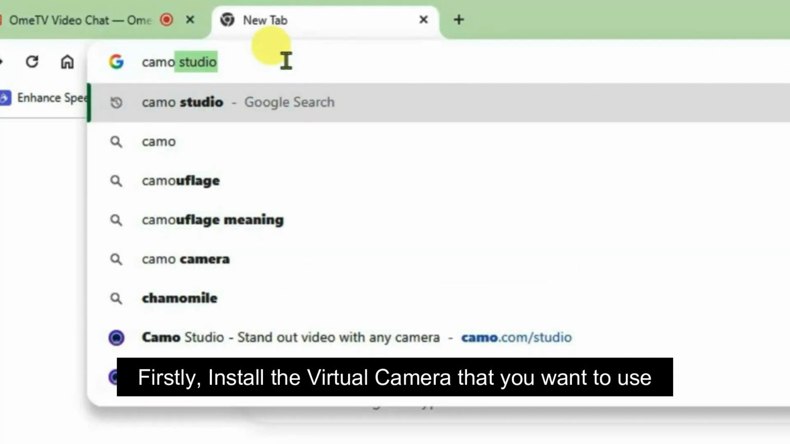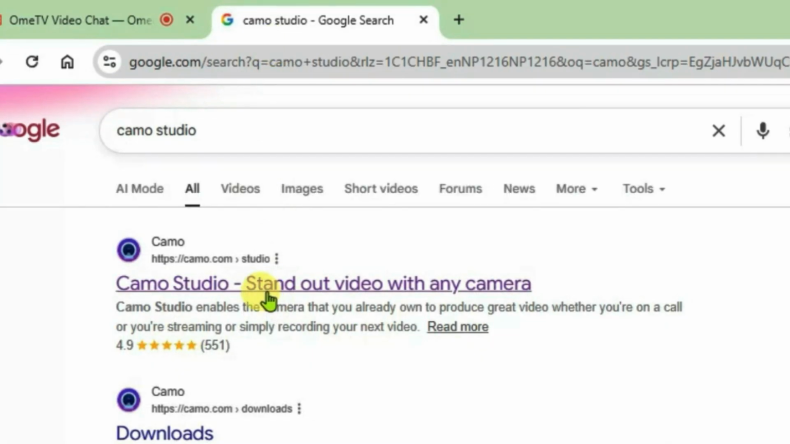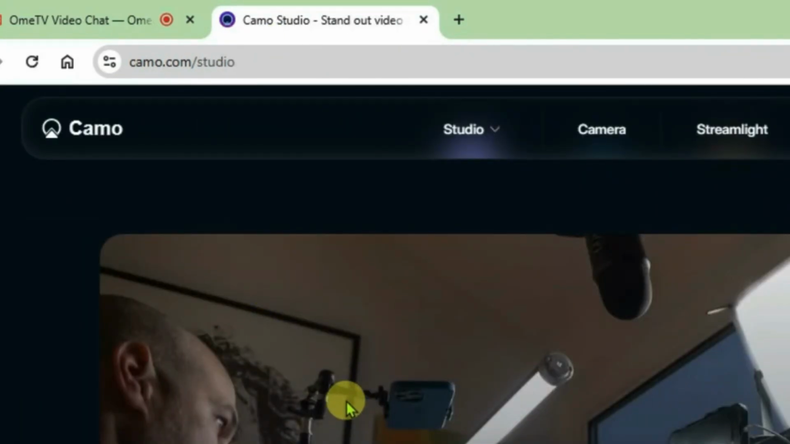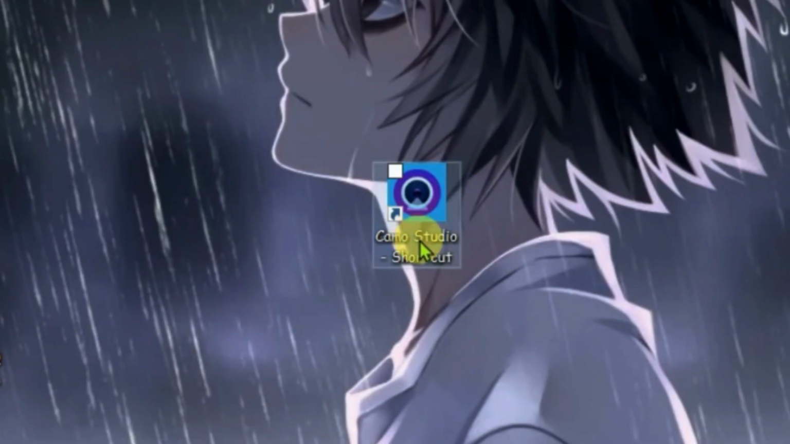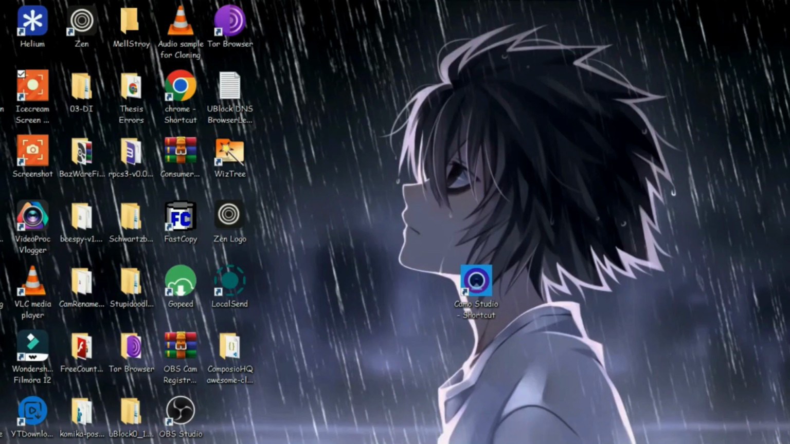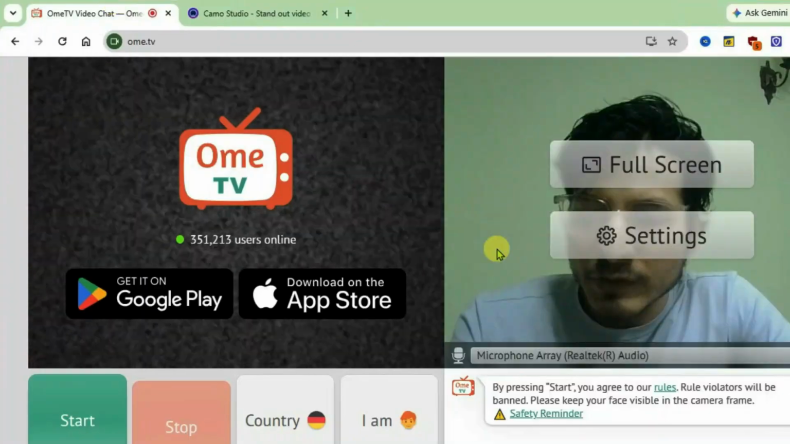For example, in this video, I'll be demonstrating by installing the Ome Studio. I have already downloaded and installed this virtual camera. As you can see on my desktop here, I have the Ome Studio shortcut. Once you've installed the virtual camera that you want to use for Ome TV, we're gonna firstly exit the Ome TV from the browser. Let's close Ome TV here.